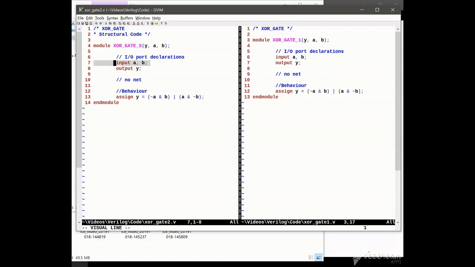What will change in the structural code is that we are writing the gate level circuit. The behavior is not what I want. What I actually want is this: there are two AND gates here. The gate level diagram of the XOR gate will be like this, right? There are two AND gates.